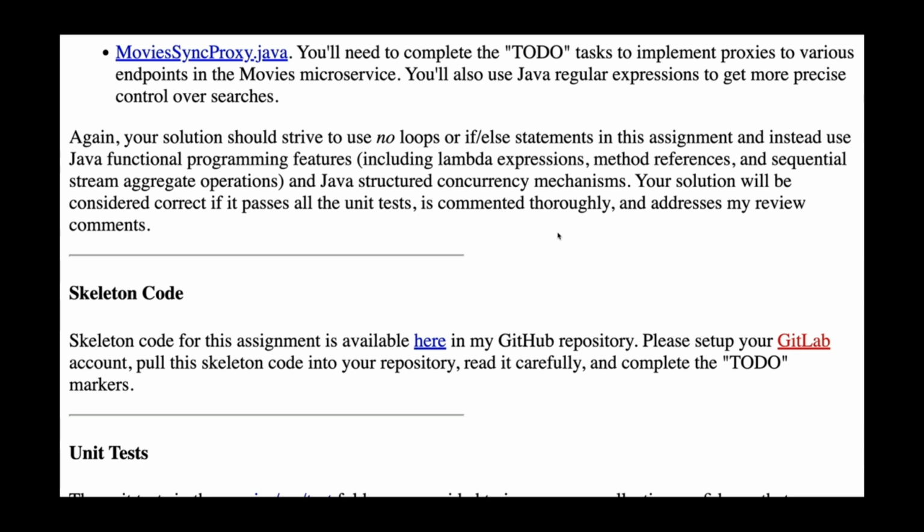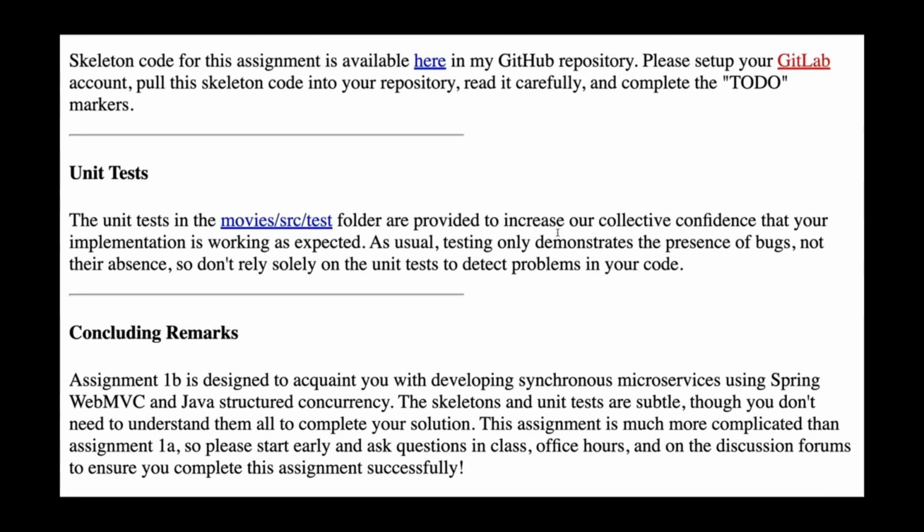Please set up your GitLab account, pull the skeleton code into your repository, read it carefully, and complete the TODO markers. The unit tests in the Movies Source Test folder are provided to increase our collective confidence that your implementation is working as expected. As usual, testing only demonstrates the presence of bugs, not their absence, so don't rely solely on the unit tests to detect problems in your code.